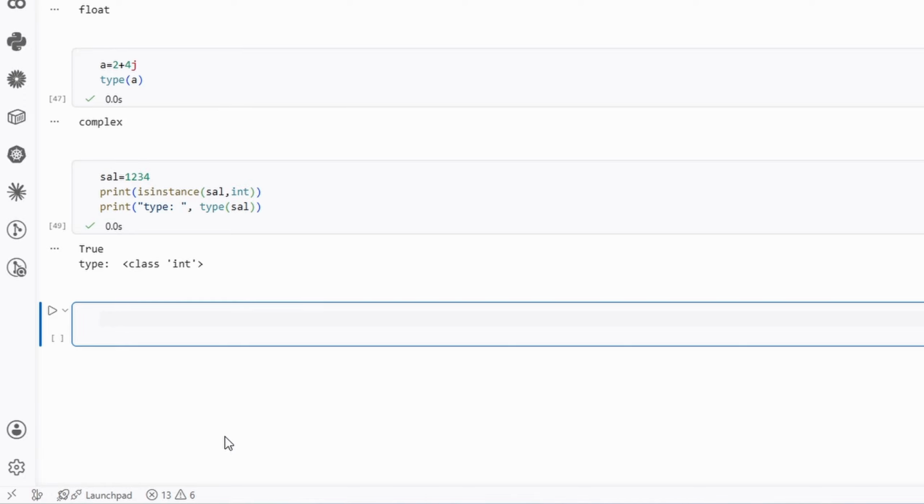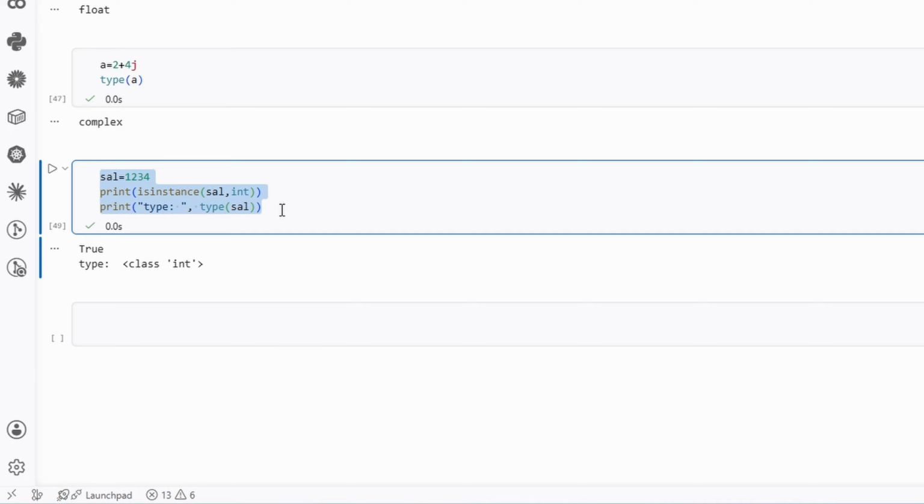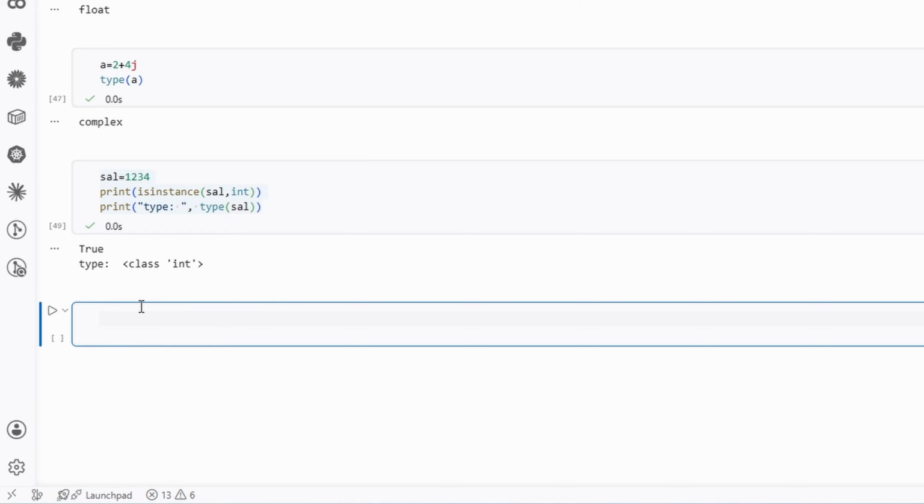If you see these sample use cases, it doesn't make that much sense, but when it comes to classes and objects, it's going to make more sense. Let's define some classes. Class vehicle.